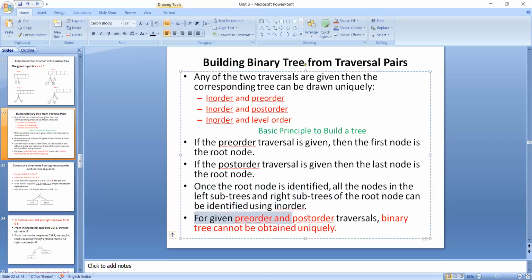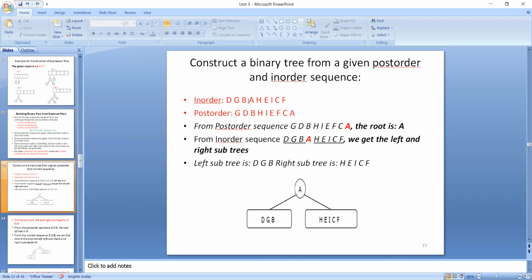For a given pre-order and post-order traversal, a binary tree cannot be obtained uniquely. So this is an example I have taken. You are going to construct a binary tree from the in-order and the post-order. So this is very simple. Next, I have to move on to the major topic, which is the binary search tree. One type of binary tree is the binary search tree. It is an application of the binary tree. So we will complete this example as quickly as possible.